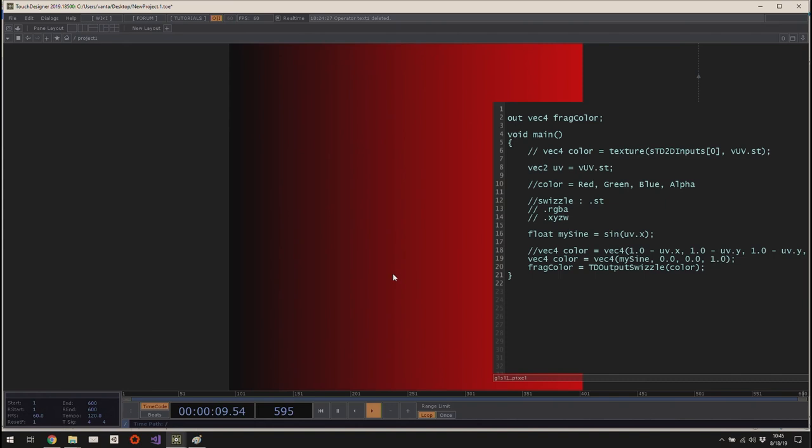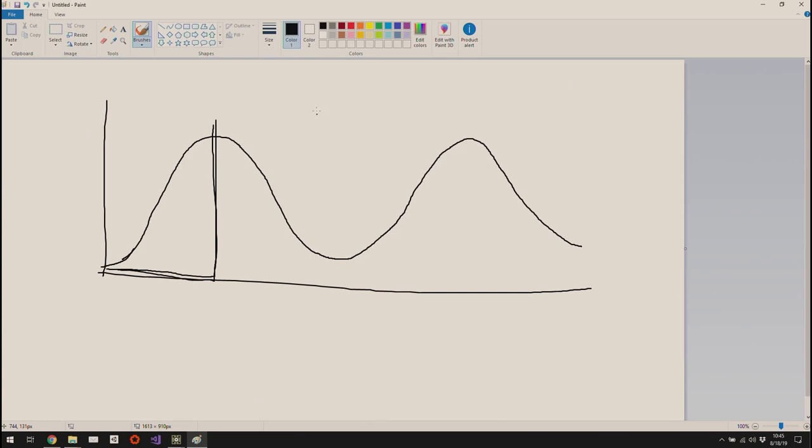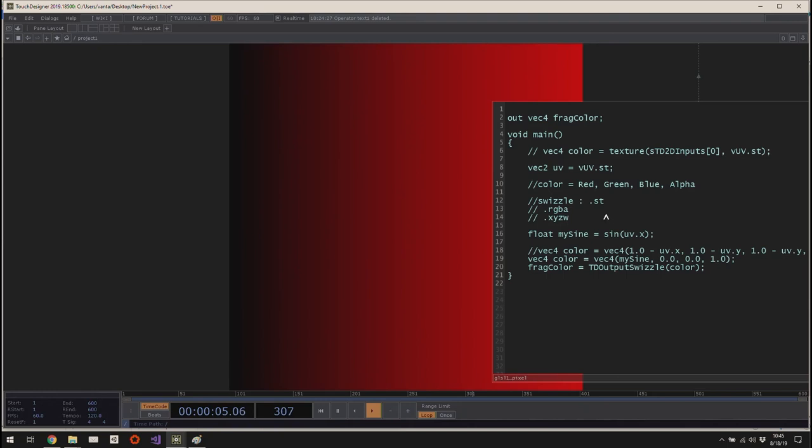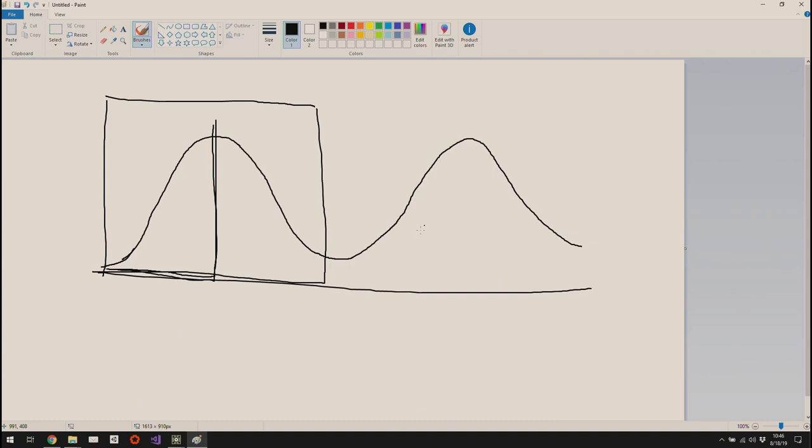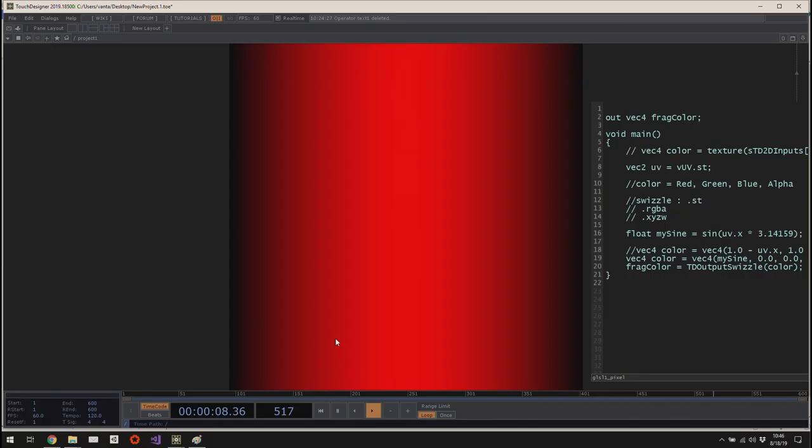How can we show, instead of this area, this whole area? We can use the same one and just multiply, because uv.x goes from 0 to 1. We want to expand that range until pi. So now we are seeing that range here. This is 1, and this is pi. Sorry for that awesome drawing. Okay, let me take it out.